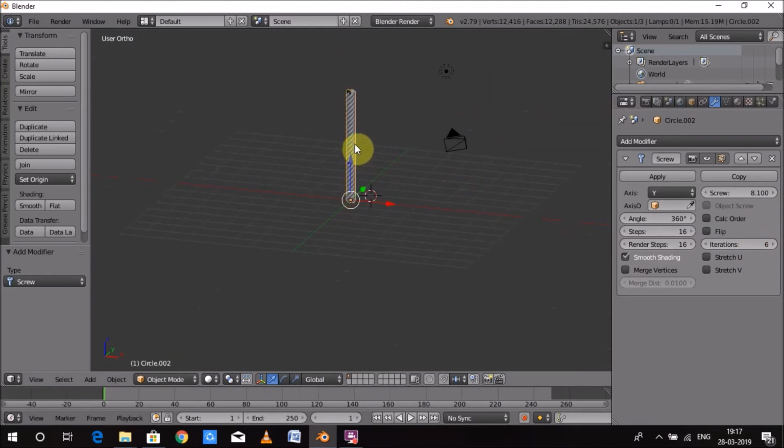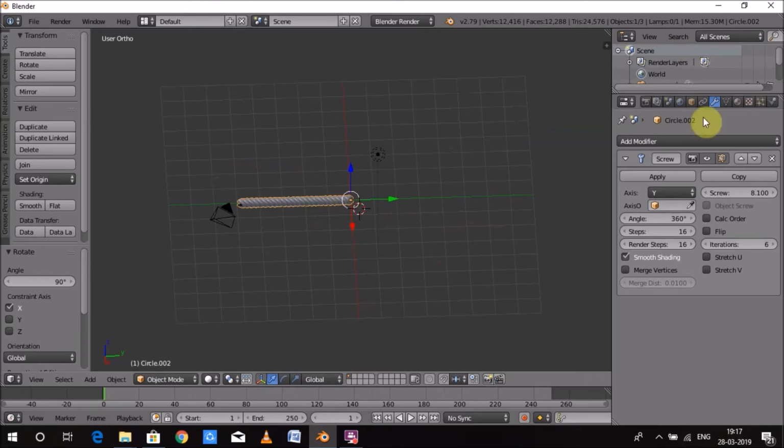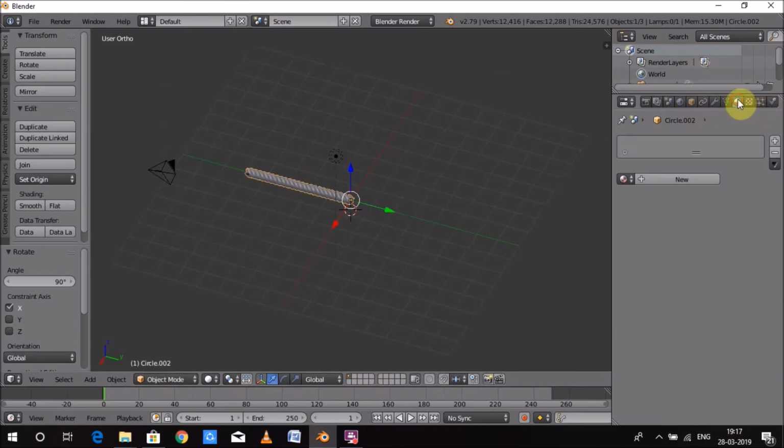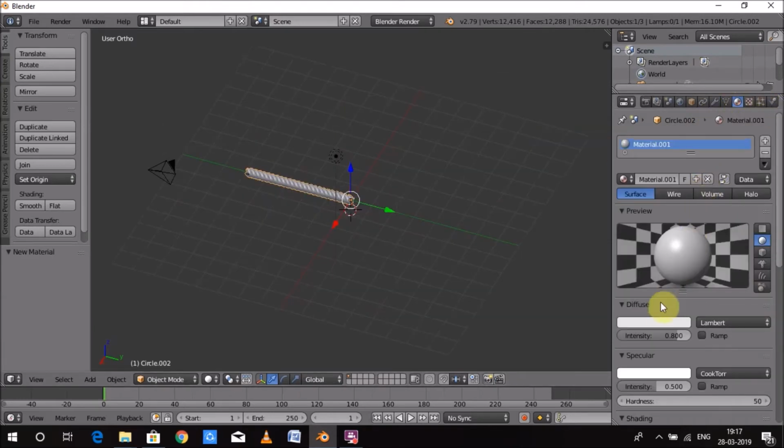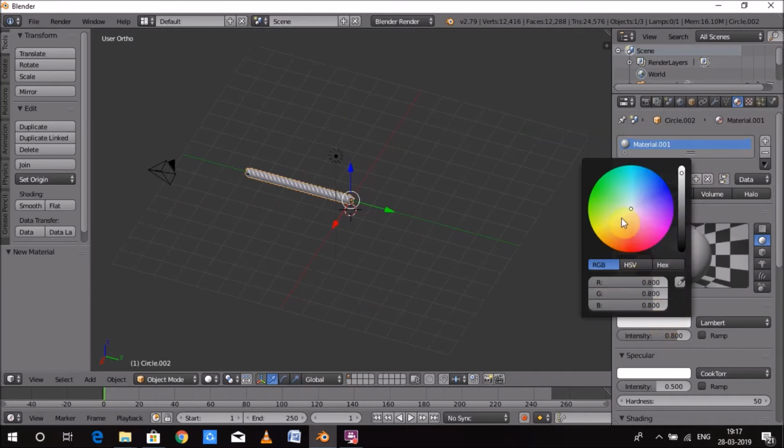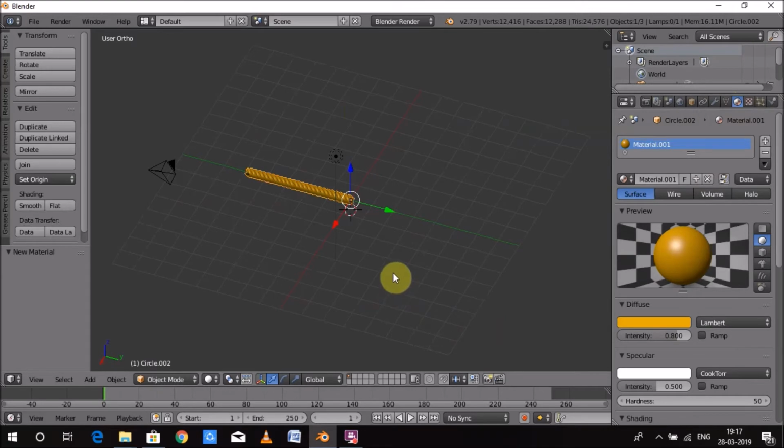Rotate the rope on the X-axis by pressing R, X, 90 and enter. Go to the Materials tab, add a new material. Go to Diffuse and select the desired color for the rope. Thus, your rope has been created.